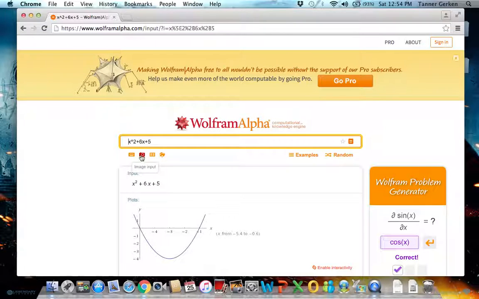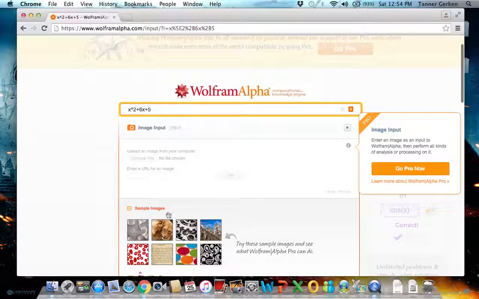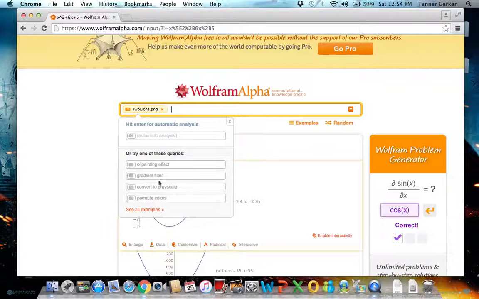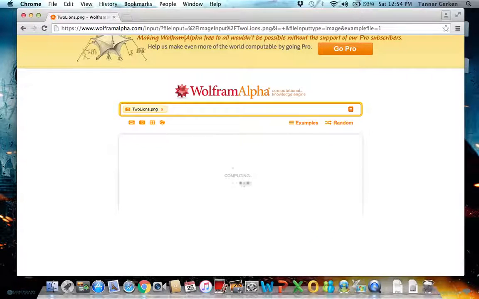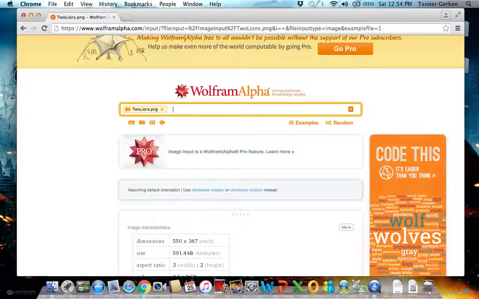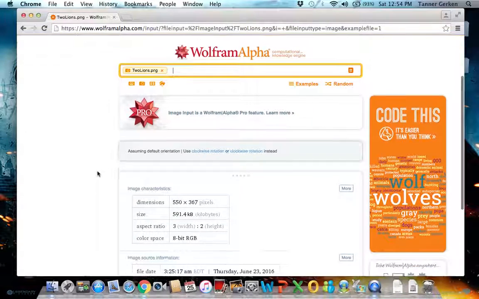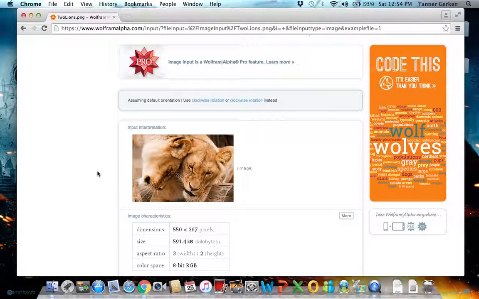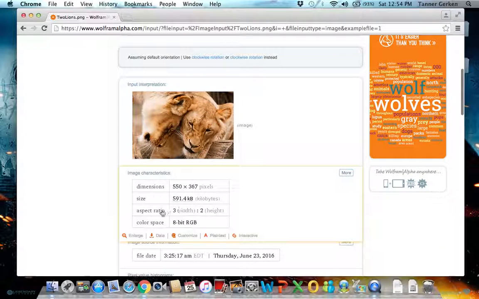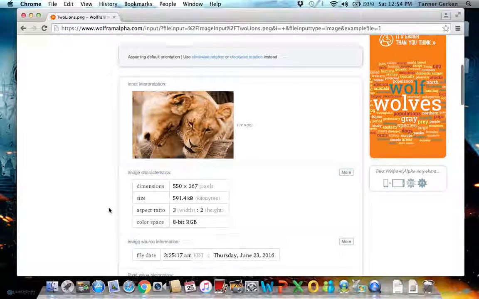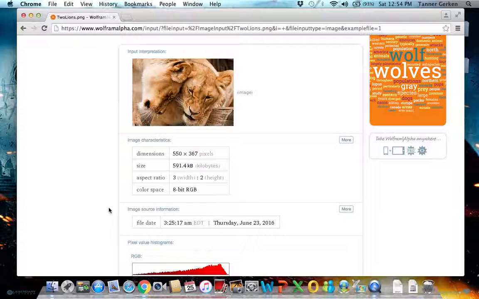Go in depth with what these things can show. If we want to bring up an image, let's go to the lions. I'll just hit enter since I don't have the Pro. It'll bring up the sample one like I showed before with the currency categories. But something neat about this, it's still taking a little time to load the picture, but it'll show you the dimensions, the size, the aspect ratio, the color space. So this will be good. This is actually a good use for photographers.